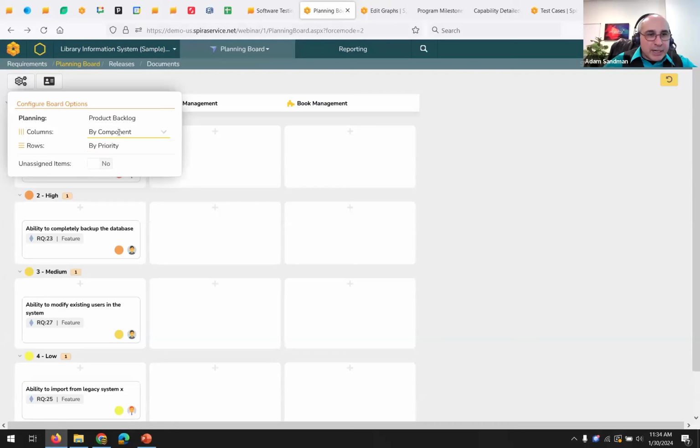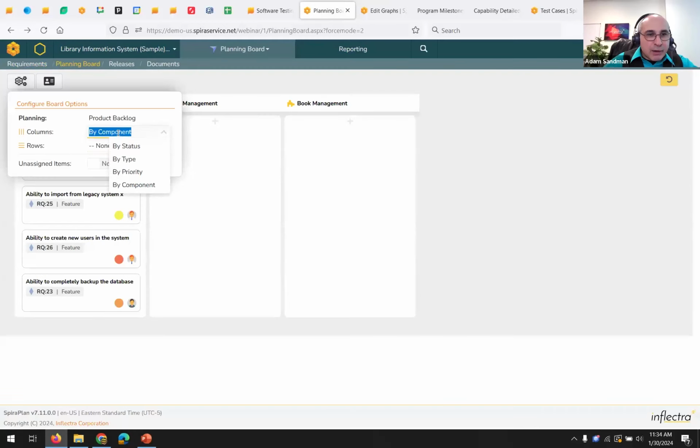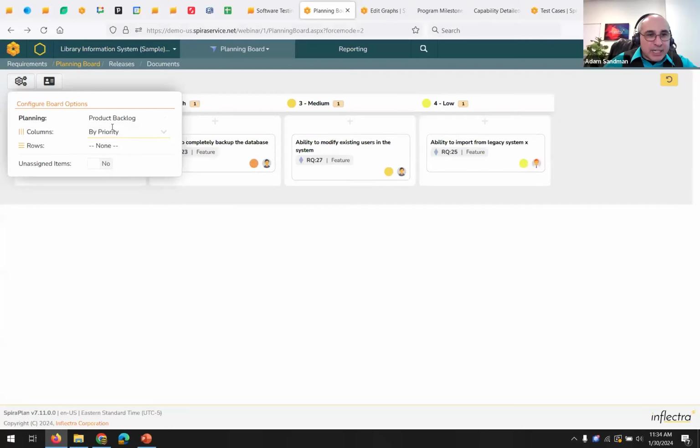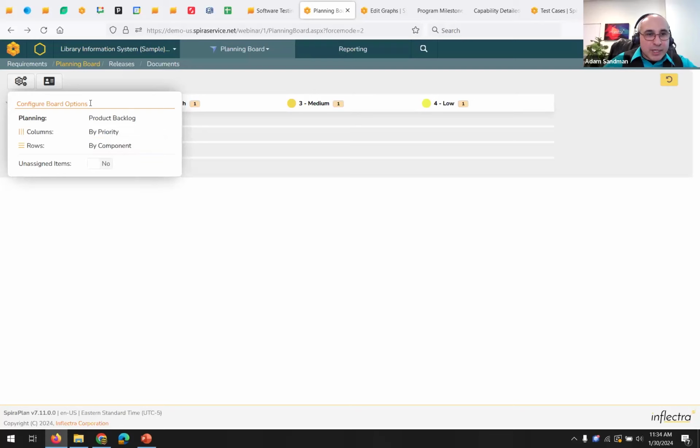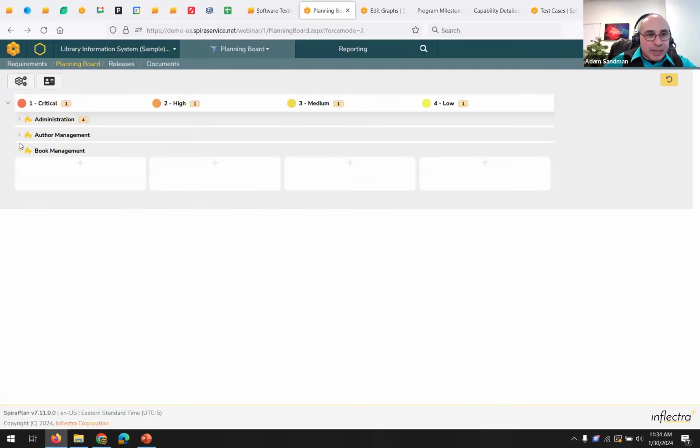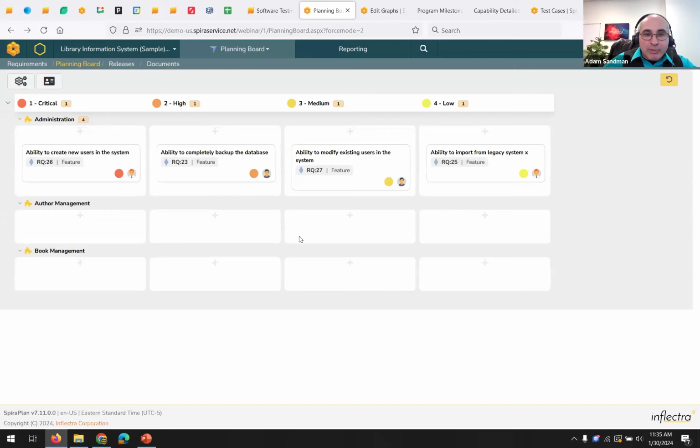Maybe I want to make the rows by nothing, and I want to do the columns by say priority, and the rows by component or by type. So you can always mix things around and see these are my components now, and you can see what's by priority. So you can change the board X and Y as you feel.